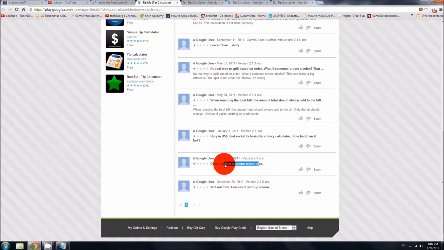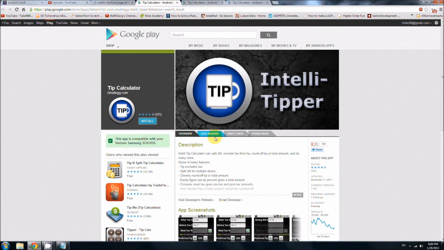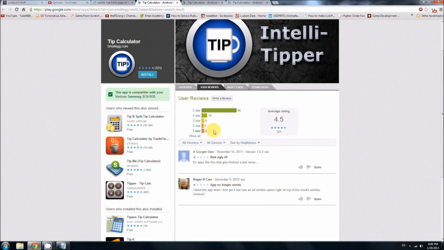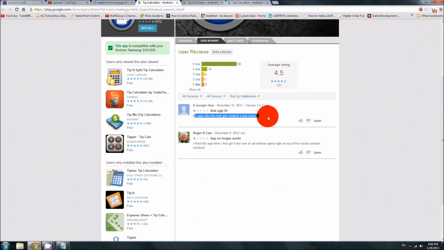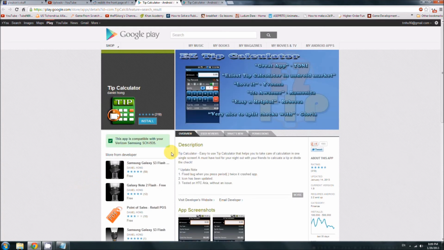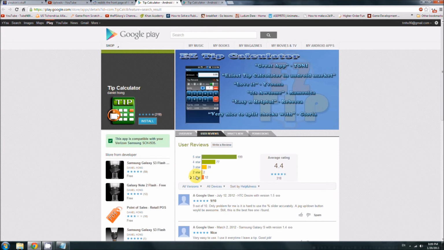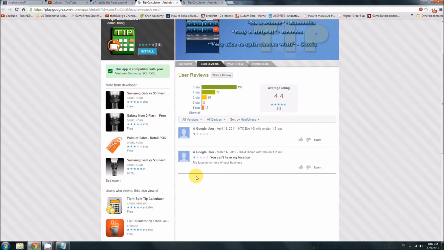Okay, it doesn't adjust to the phone screen size. Will not load, crashes when I start it. So bug and UI problems. Three more to go. This one is going to be quick. Ugly UI and buggy. So it seems like the two biggest problems are bugs and UI, and the third one is probably permissions. Permissions, see, perfect example.